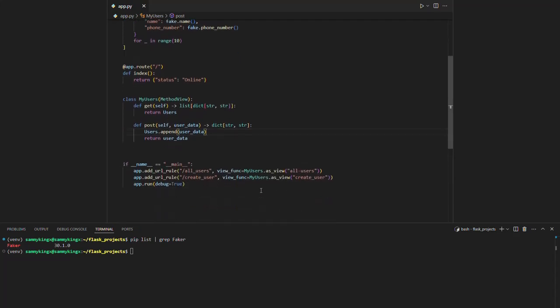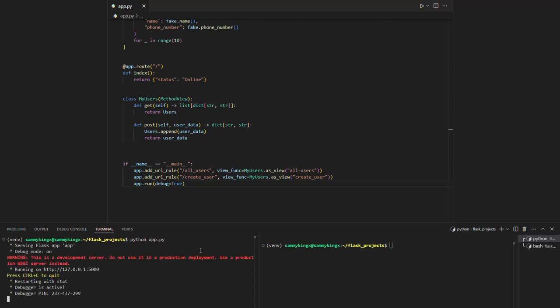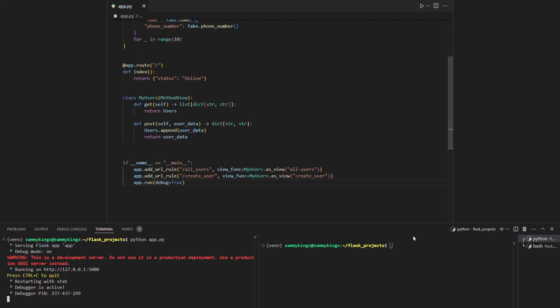So let me also create two terminals, because I want this terminal to be the server, and then I'm going to be using curl to make requests here. All right, great. So I'll come here, clear my terminal, and do python app.py. All right, so our server is up. Great. So I'll just test it. Do curl localhost 5000, and let's see. Great, I got a response of status online, which is great.